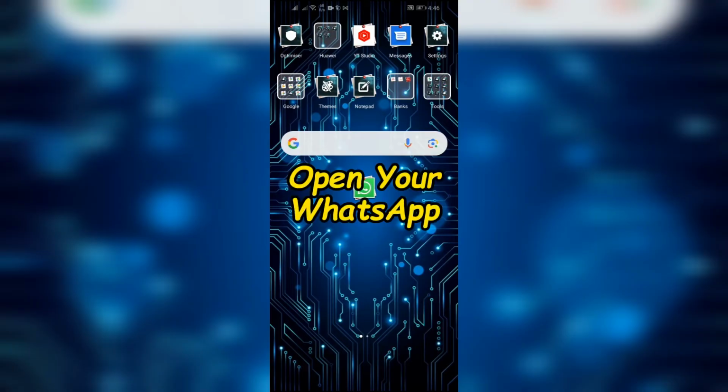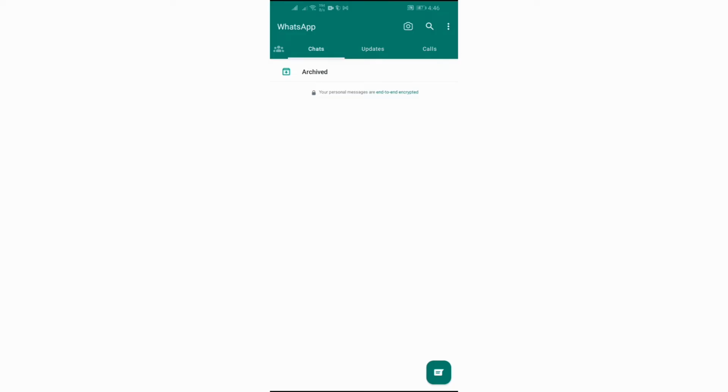Step 1. Open your WhatsApp app. Firstly, you have to open your WhatsApp application, and after opening it, just simply open up chats and you can see this archive button at the top. You just simply have to select that.